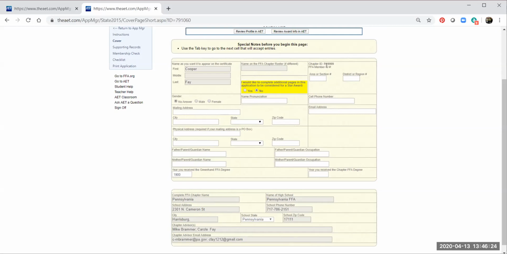We see our chapter FFA number is right here, and then we see an FFA member ID number. If your member ID number is not appearing here, you want to contact your FFA advisor and ask them about that. This district or region box will always be empty, and the area or section will have 1, 2, 3, or 4, depending on which region in Pennsylvania you are located.